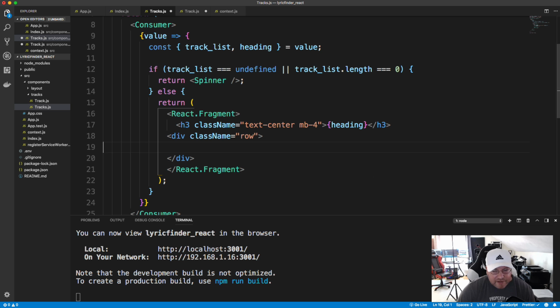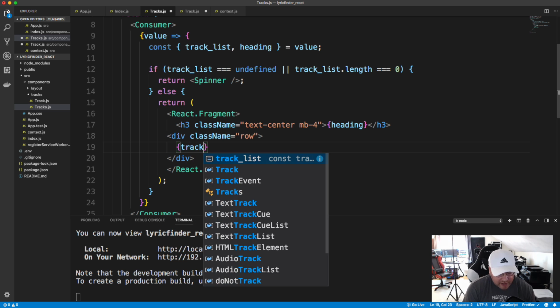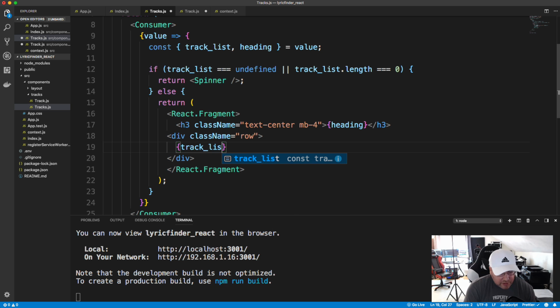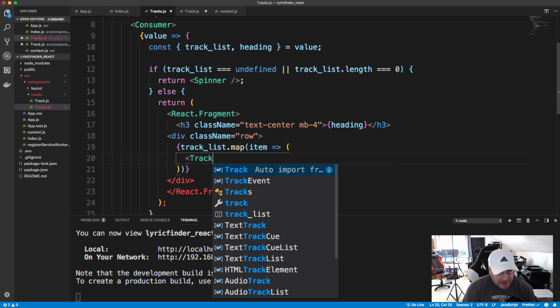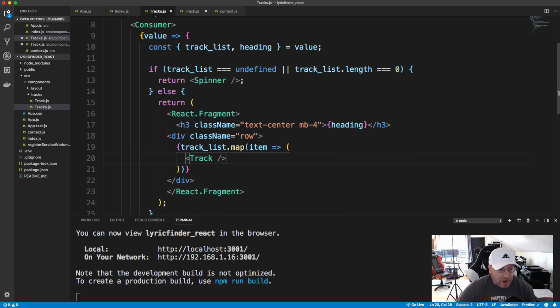And then inside this row is where we want to loop through or map through our tracks that come from the state. So basically this track list, we want to map through and output a track component. So let's do that real quick. We'll put in an expression here, and we're going to say track_list, and then we want to map through these. I'm going to call each one item. We're going to use an arrow here, and then we want to render a track component for each one.